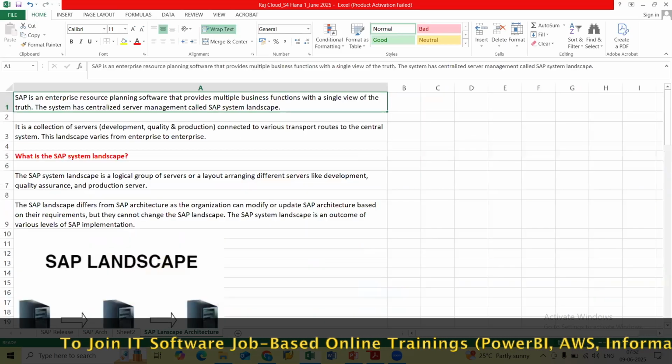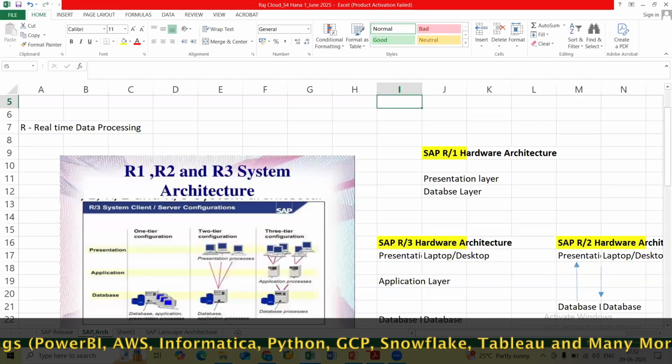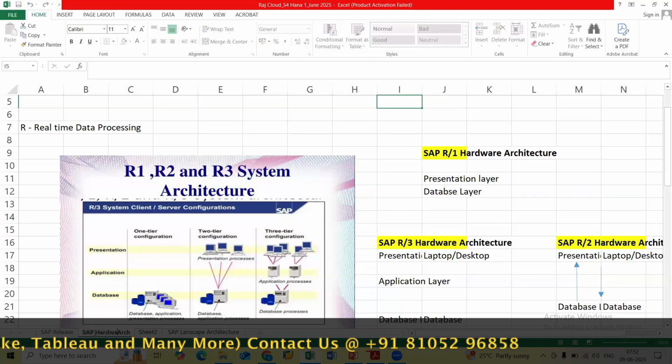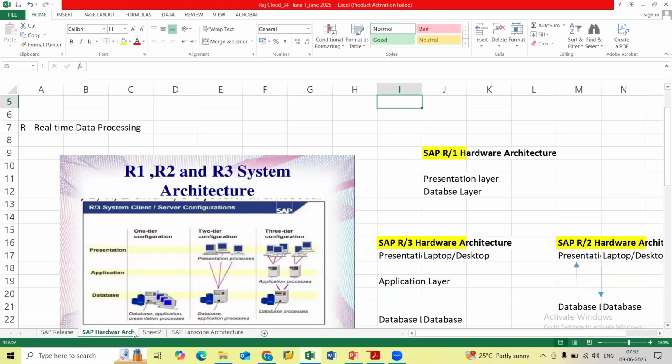Okay. So now let us switch to SAP landscape architecture. See, this was SAP hardware architecture. Okay, so this covers R1, R2, R3, wherein we have presentation layer, database layer, application layer. This is also R3 architecture, and SAP landscape is also R3 architecture. The difference is this handles R1, R2, R3 architecture.